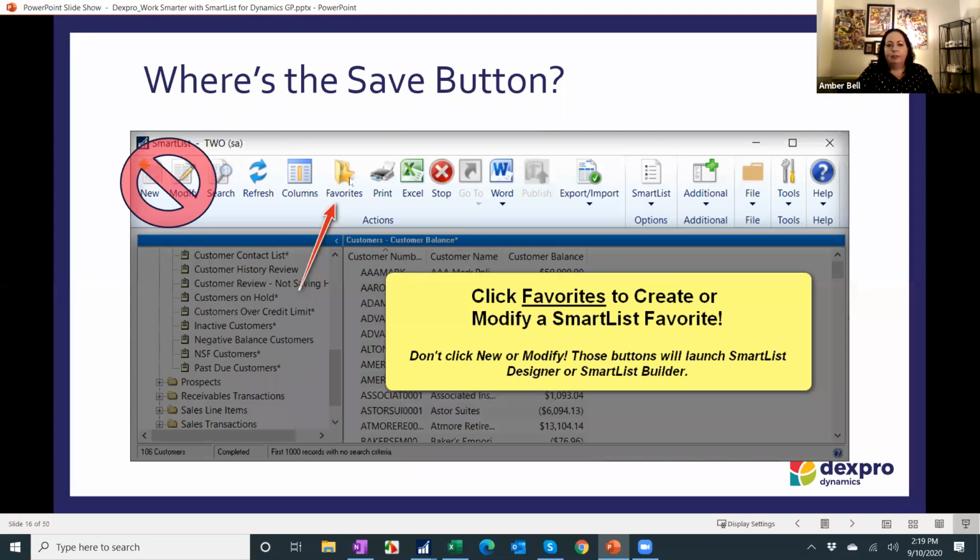So we already hit favorites, and we can hit favorites and modify. If you hit new or modify over here, that's going to launch SmartList Designer or SmartList Builder. And we don't want to do that for just a regular one. The one I just did had nothing to do with Designer or Builder. So I just hit favorites and add, favorites and modify.